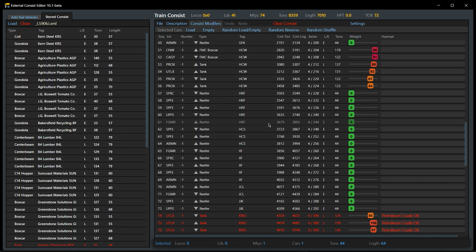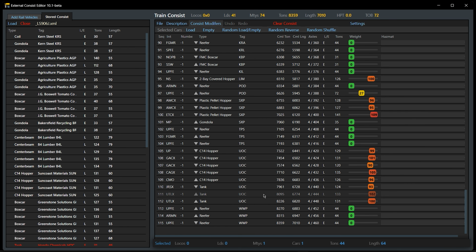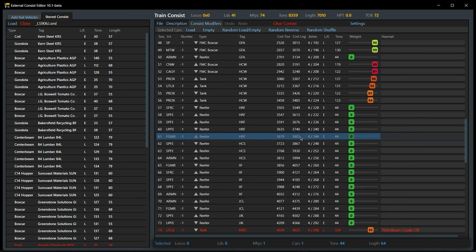And I can either just delete the rest of the train, let's say, to cut it here, or I can get rid of some of these and some of these, but I can see where that marker is. So that's really cool.